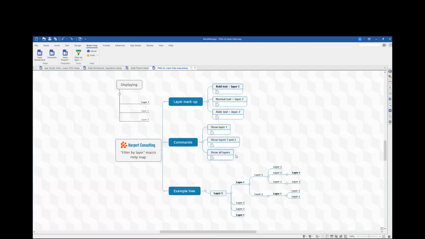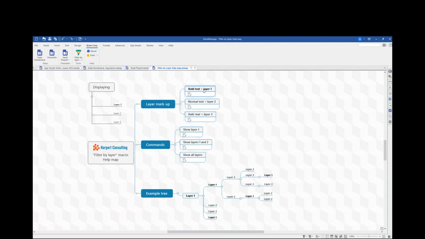If I open this, we've got a map here with some stuff in bold, some stuff in normal text, and some stuff in italics. And the idea is that if you had a complicated map, you could put in bold the things that are really important that you want to show to somebody else. All your normal stuff you could have in normal text, and things that are real detail that only you need to see, you could mark with italics. And then this feature lets you show by layers.